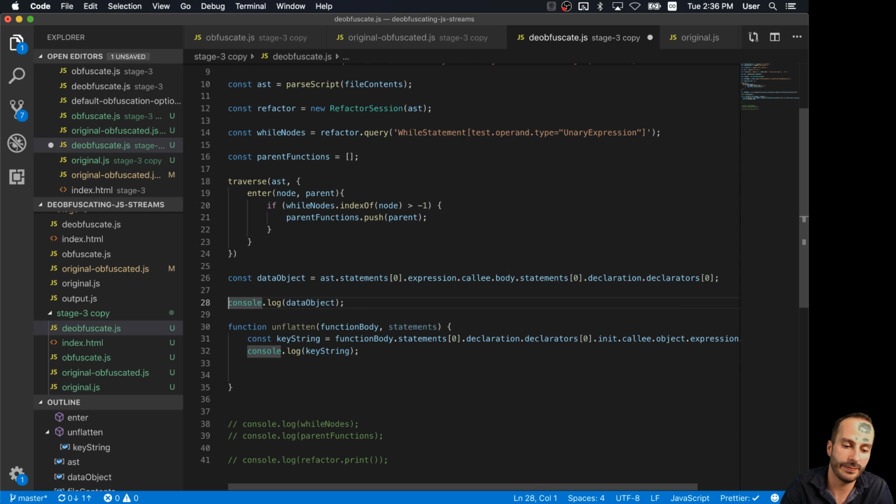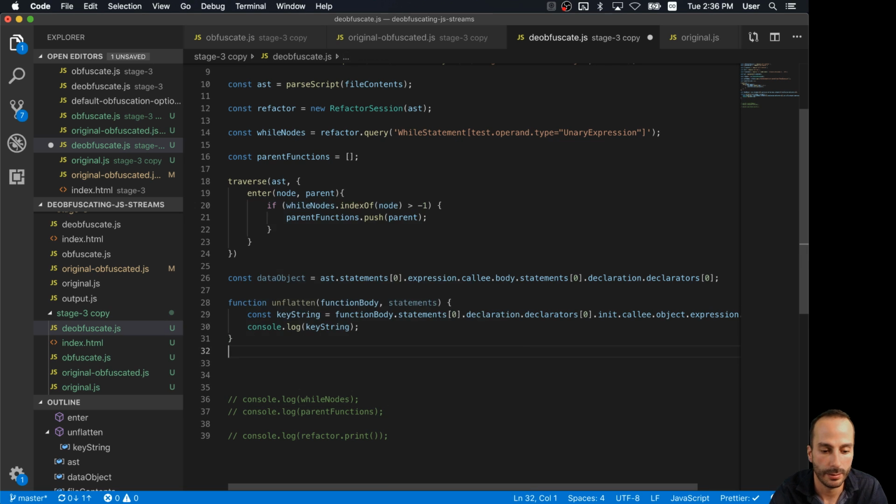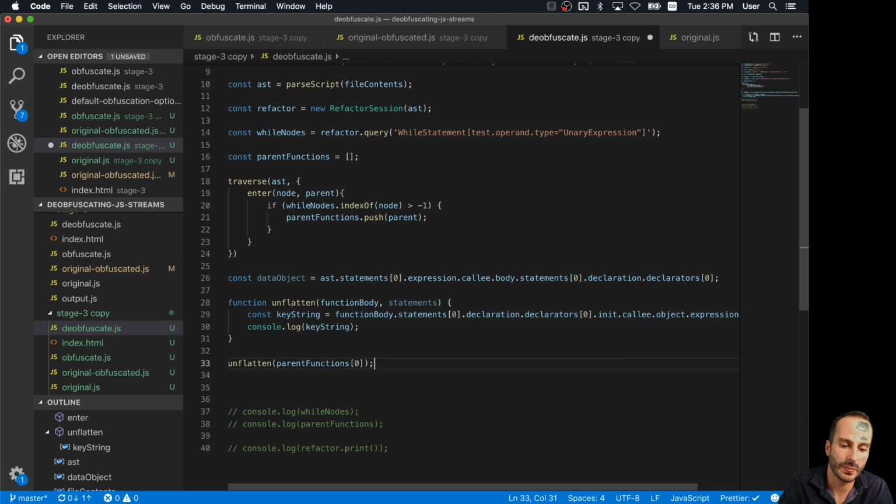All right, so we have unflatten. Now let's unflatten. See what we log out here with our parent functions. The first one. Think it's gonna work?